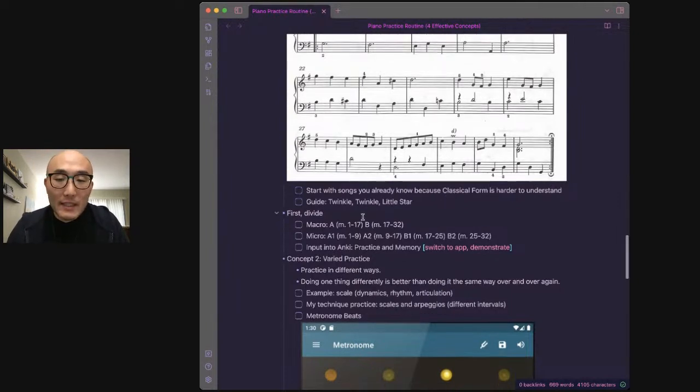Now, what we do is divide them into the macro and the micro. So macro are just big sections. So if we're thinking, like a paper, right? We have the intro, the middle, and the end. And the micro is everything on another level. So in the intro, you might split that into three different parts, okay?